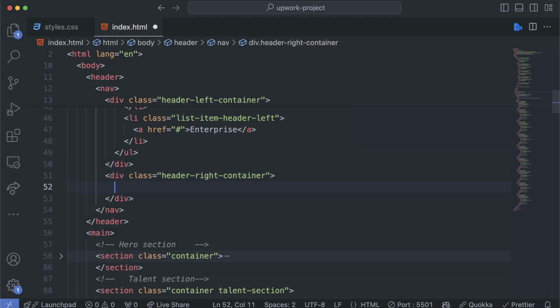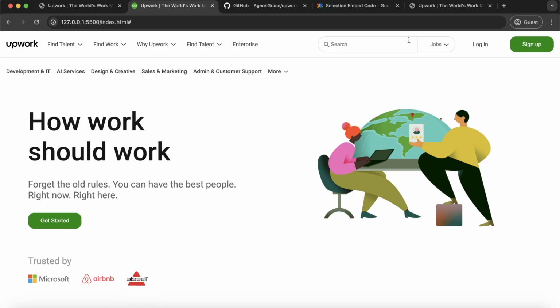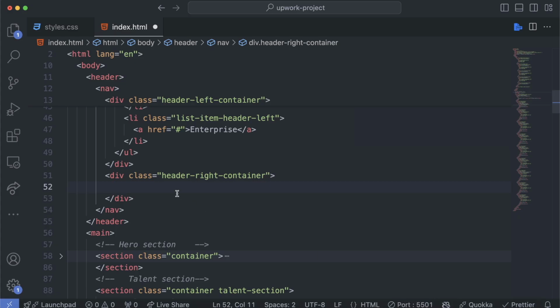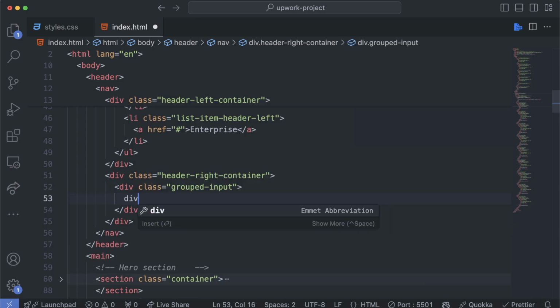And for the right part, we are going to add a container that is simply going to contain the input. So let's go to the finished project. We have this input here. So we add a container to contain this input. Then we have our buttons. Let's go straight there. So we say div with a class of grouped-input. So here, let's add another div with a class of header-input.